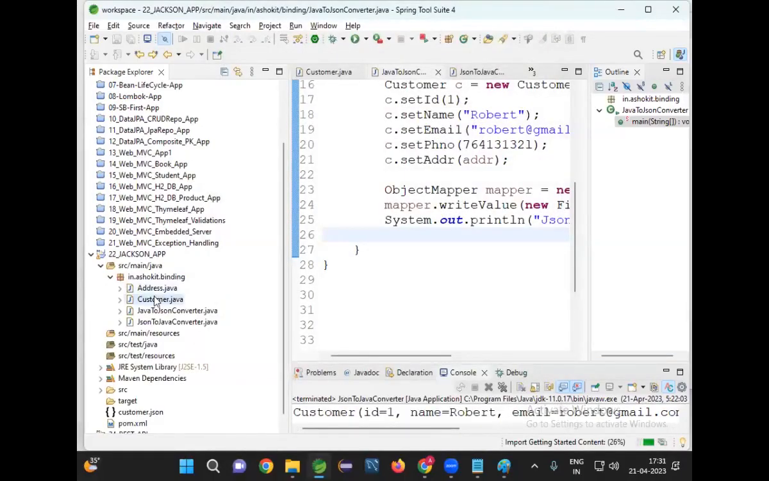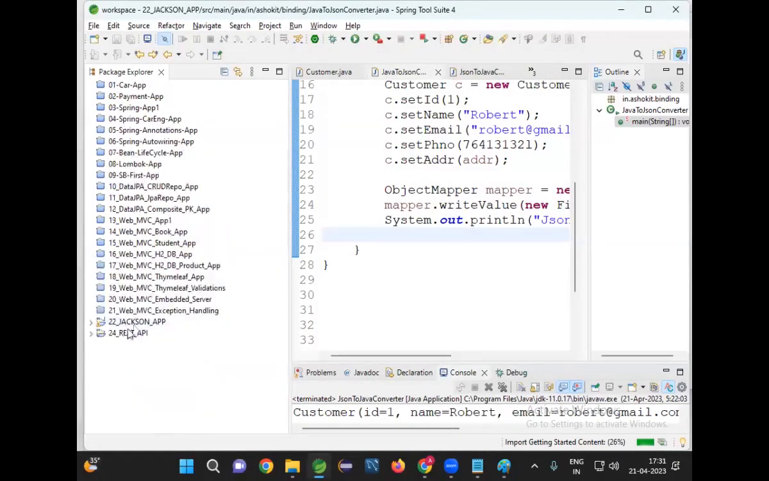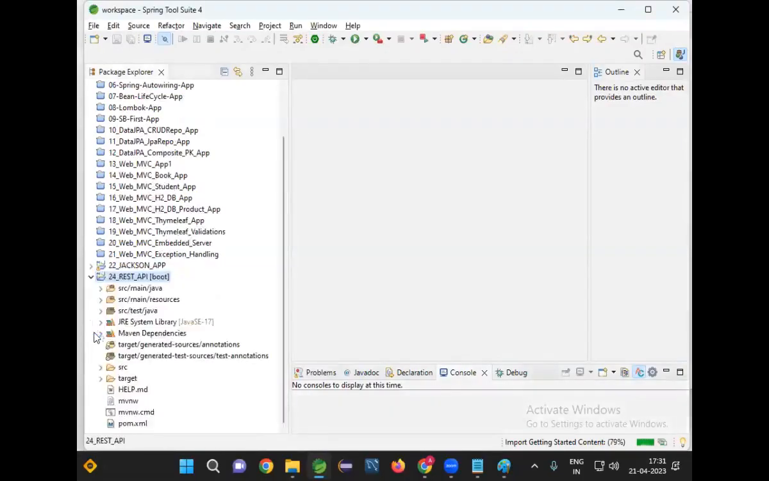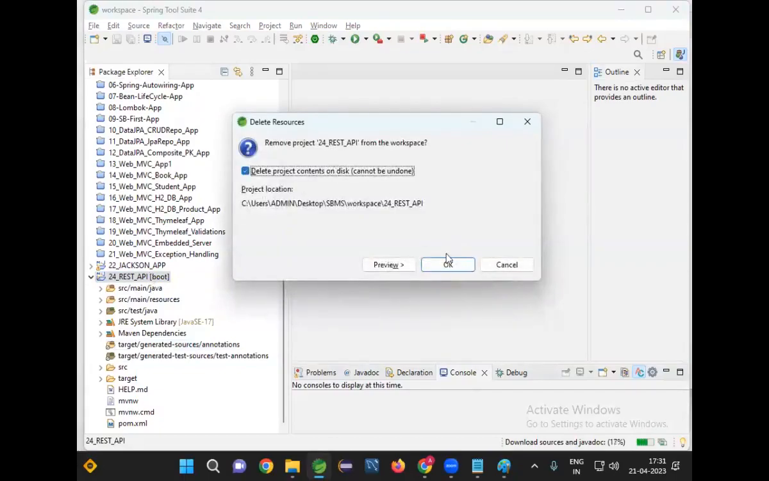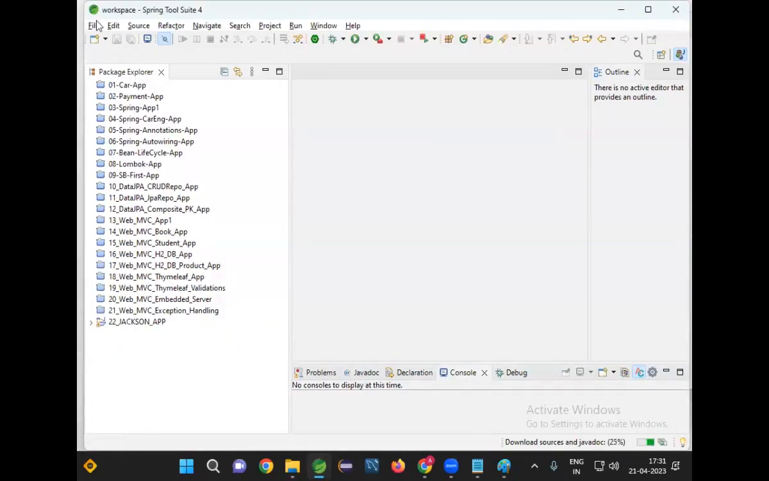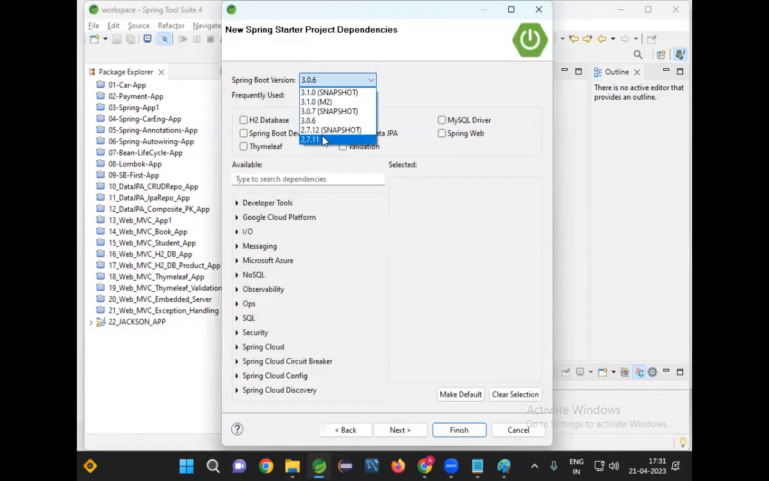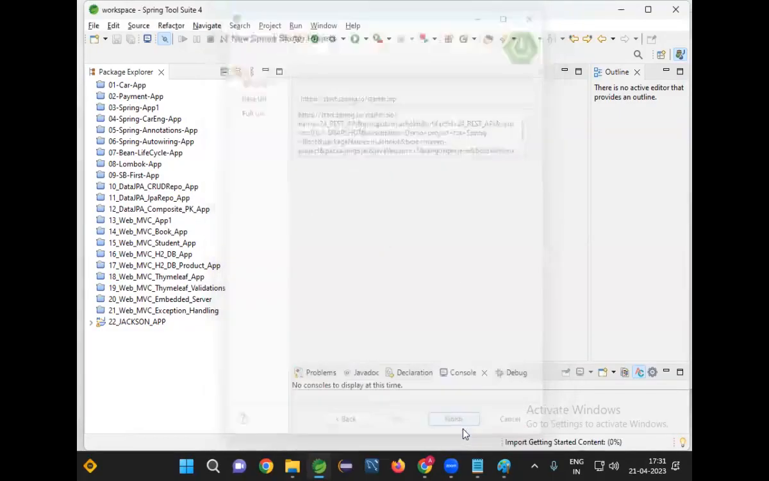Okay, here I have the customer class. Let me take that customer class. In my project, I want to show you that we no need to write this logic in Spring Boot. Okay, there is a mistake, man. 3.0 it used. Yeah. File, new, starter project, REST API. Next, 2.7.11. Lombok and web. Next, finish.